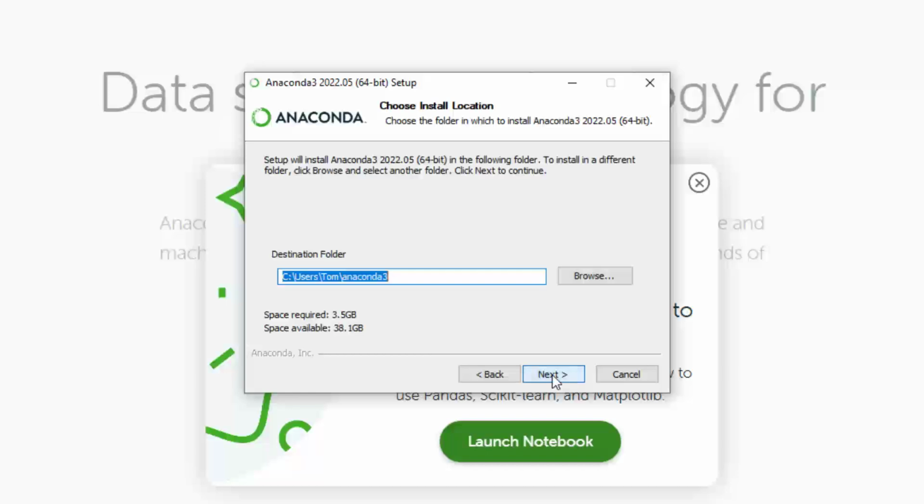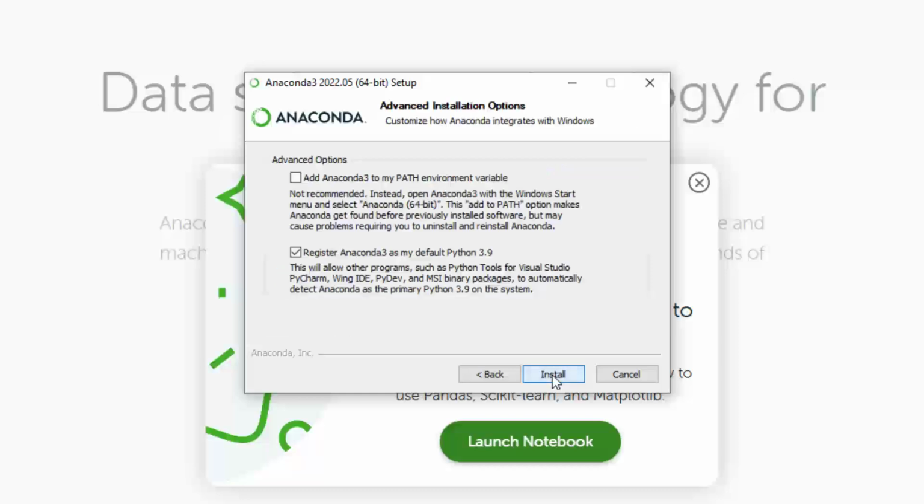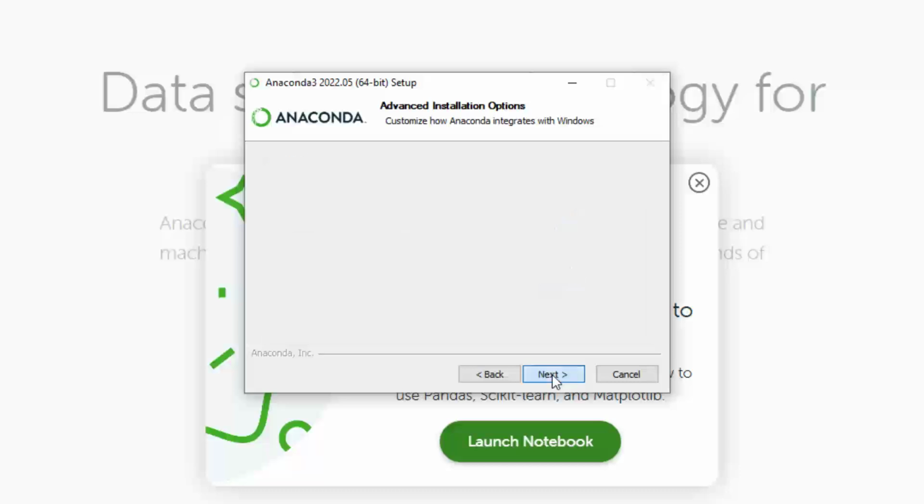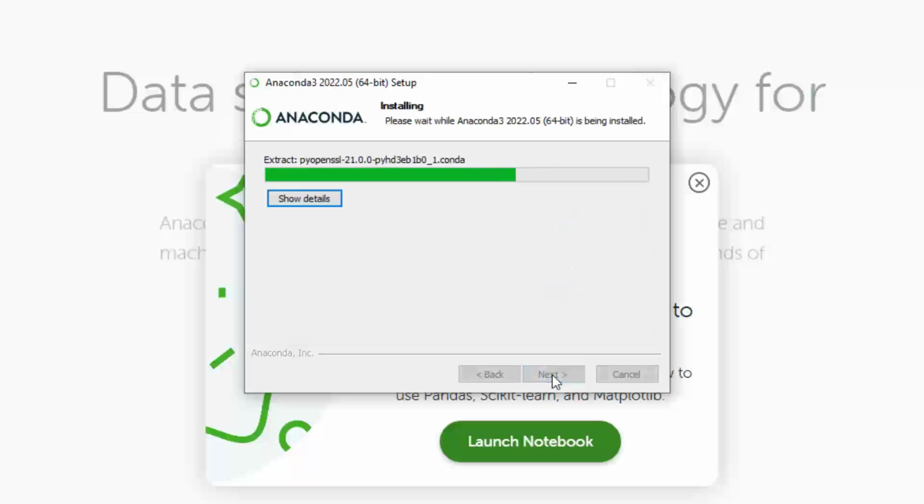You will then be asked to choose an installation location. Now I'm happy with the default destination folder that is appearing here in my C drive and users, then Tom, but if you would like to change your location, then you have the ability to browse and select your location accordingly. You will then be presented with some advanced options, but for this, I would recommend selecting Register Anaconda 3 as my default Python 3.9 and then simply hit Install. When you do this, it will take a few minutes to perform the installation.